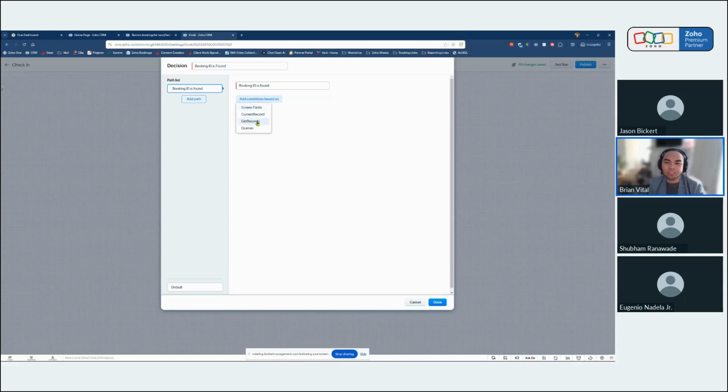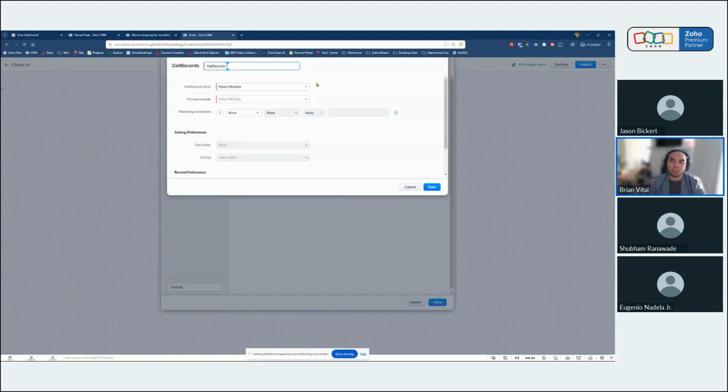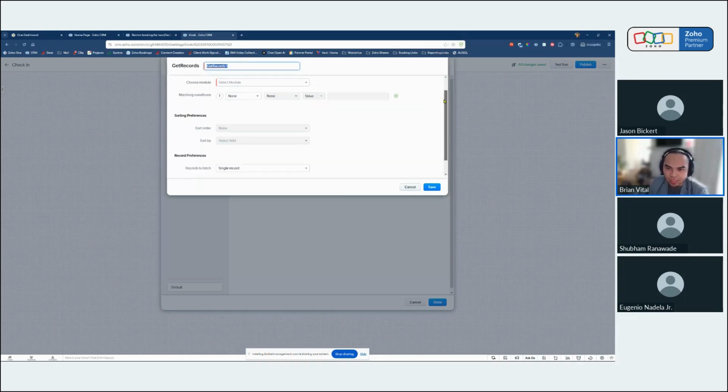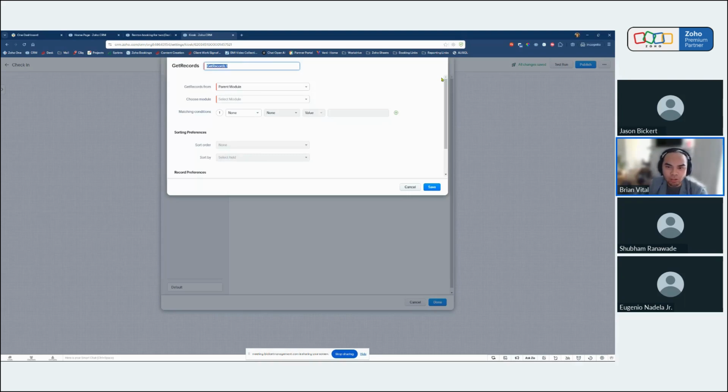And this is where we're going to take this get records function. Let's click on that. We haven't created one yet, so we're going to go ahead and create one. This get records function acts like a custom view, to say the least, where it's able to pull data for you based on certain conditions. Let's update the name of the get records to get record of booking ID. Here you have a couple of options.